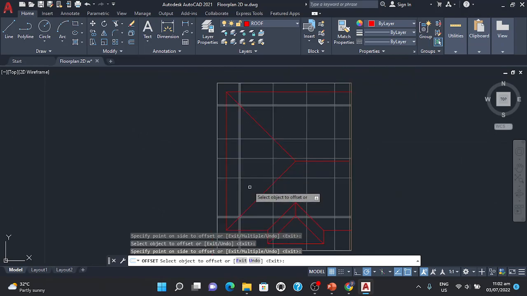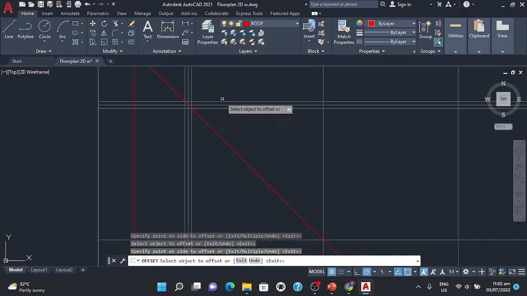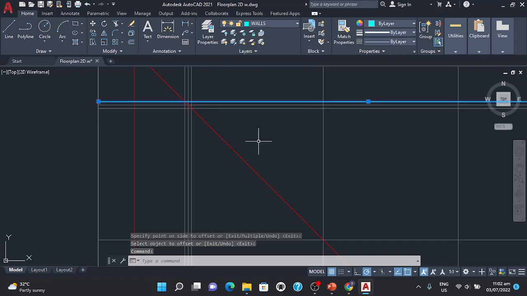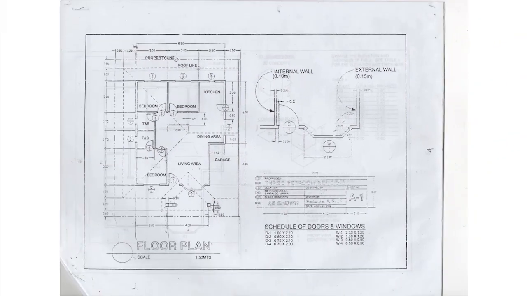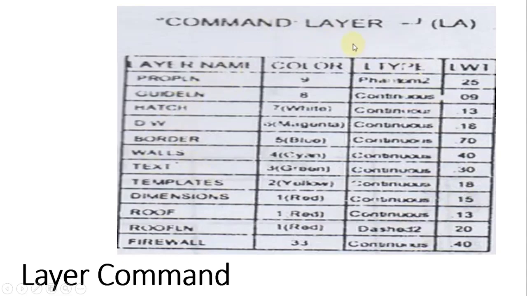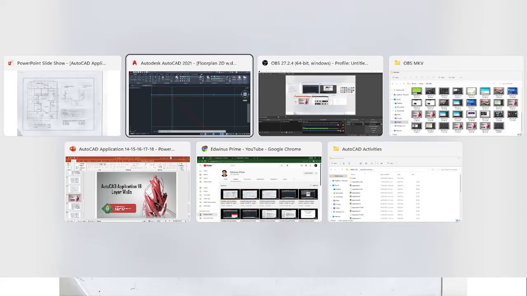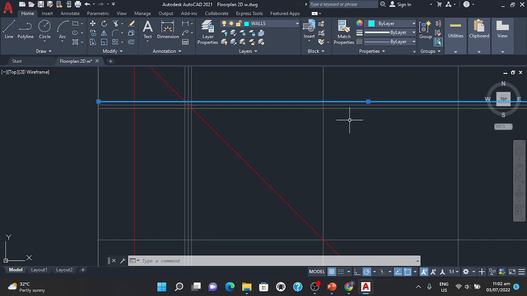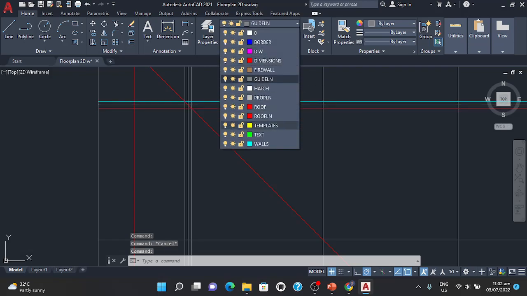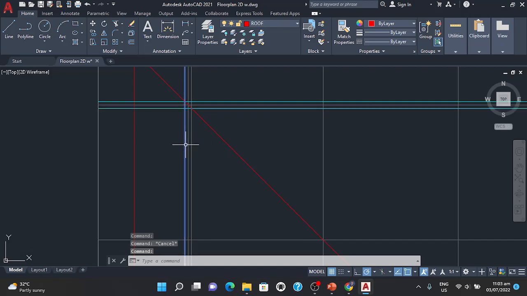After that, let's convert those specific lines into walls. Hit enter. To change it, select the specific line and change it into walls. Based on our PowerPoint presentation, walls are color number 4, which is cyan, with continuous line and a line weight of 40. Going back to our drawing, we have here the walls. Change this line into walls. Same goes with this one, walls.